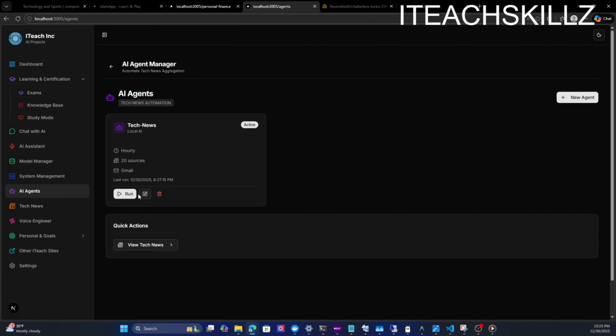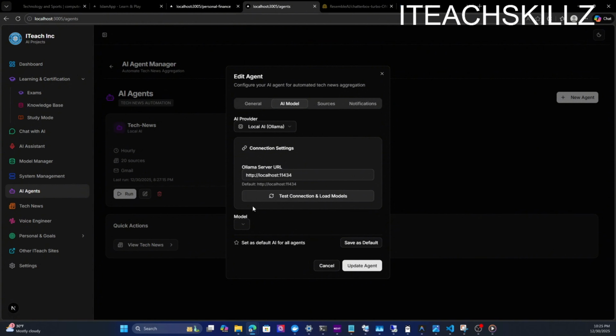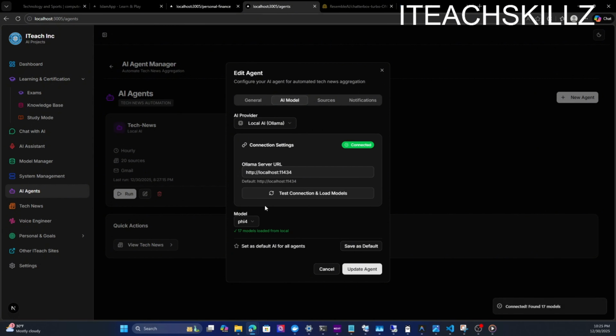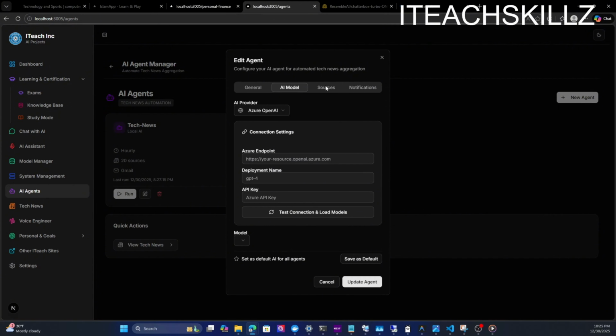In this agent, you can basically customize it. You can say tech news every hour, and choose the model. I'm currently using my Ollama model, but you could use a third-party model if you can connect with it. I have the option to connect with OpenAI or Azure. I configured all this. This is all planning that I did.